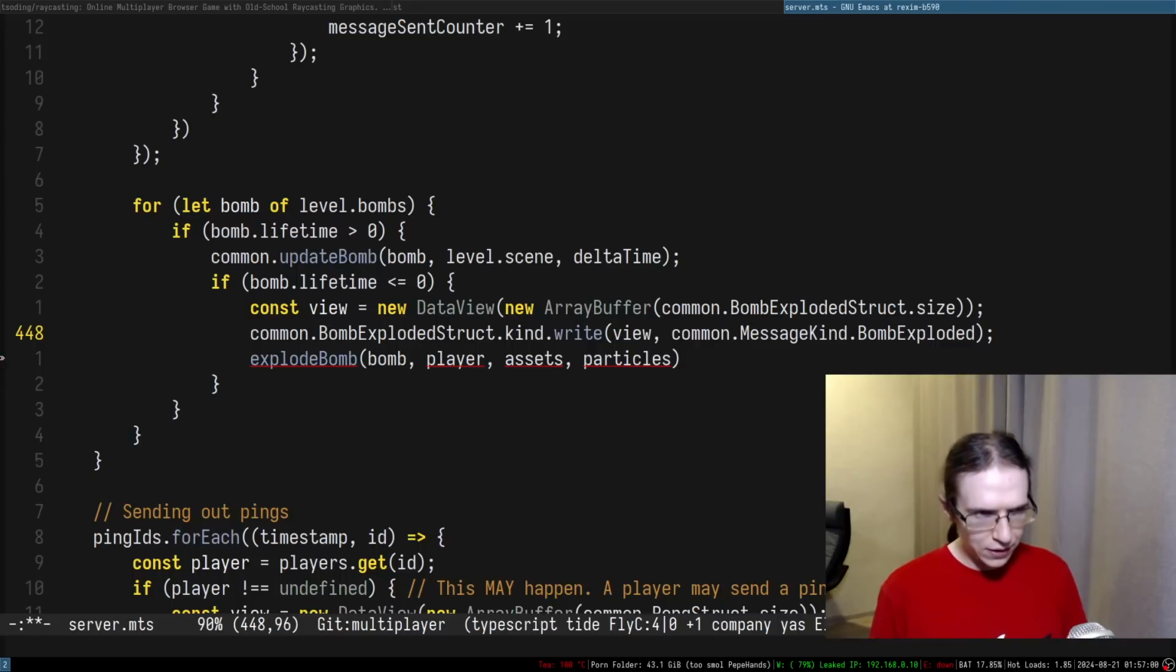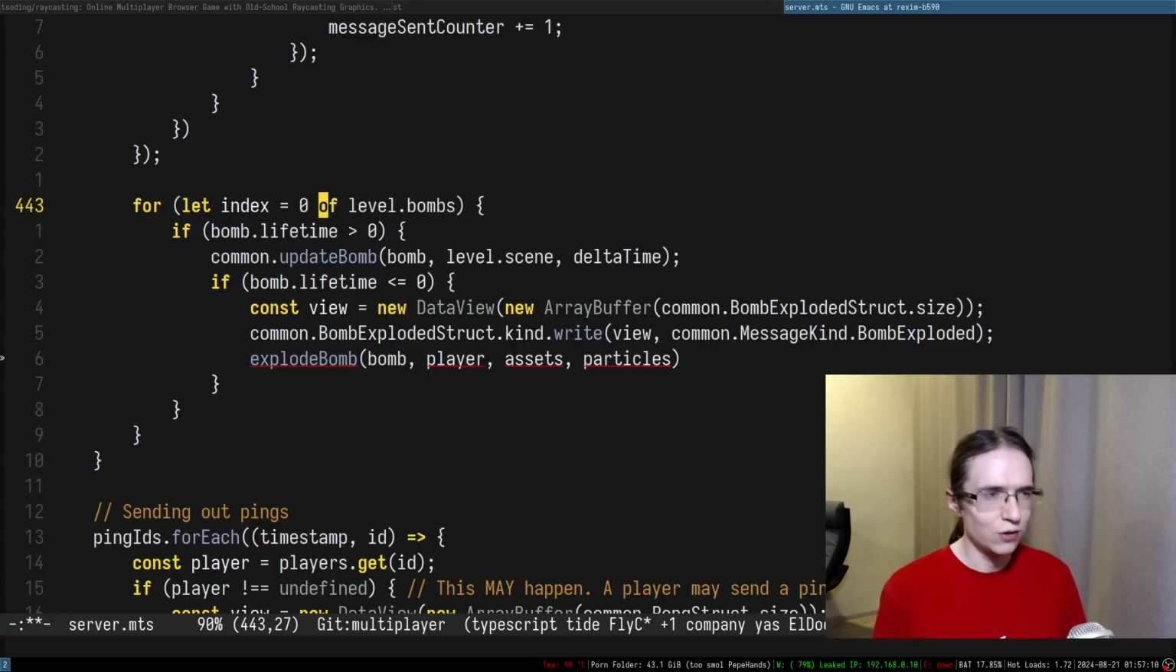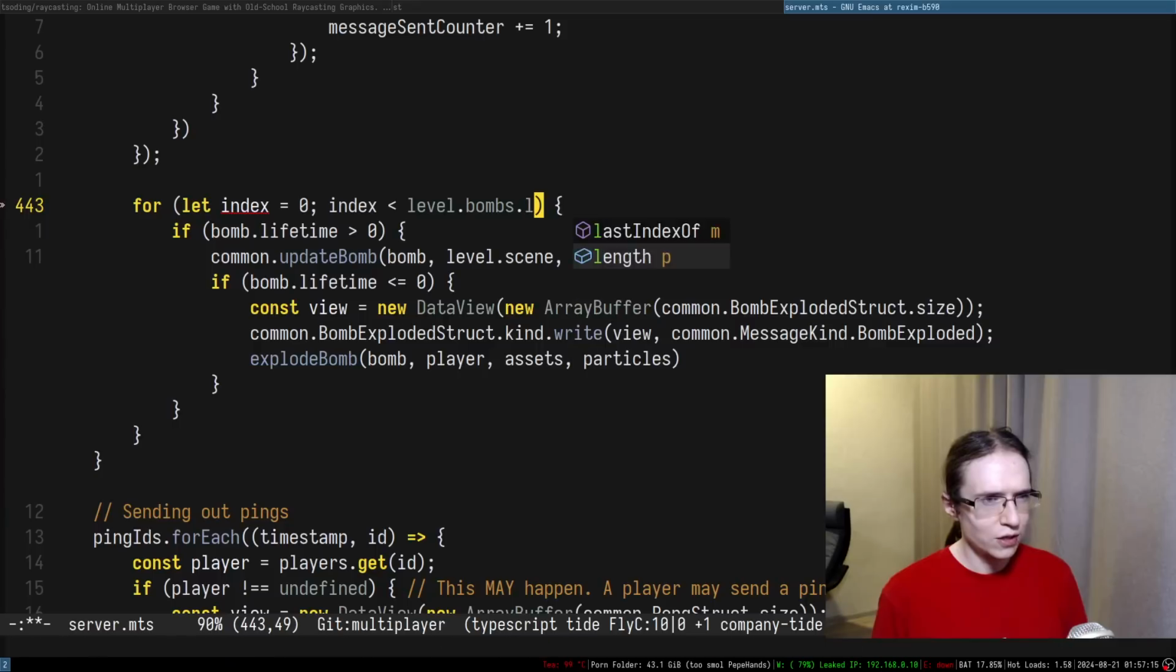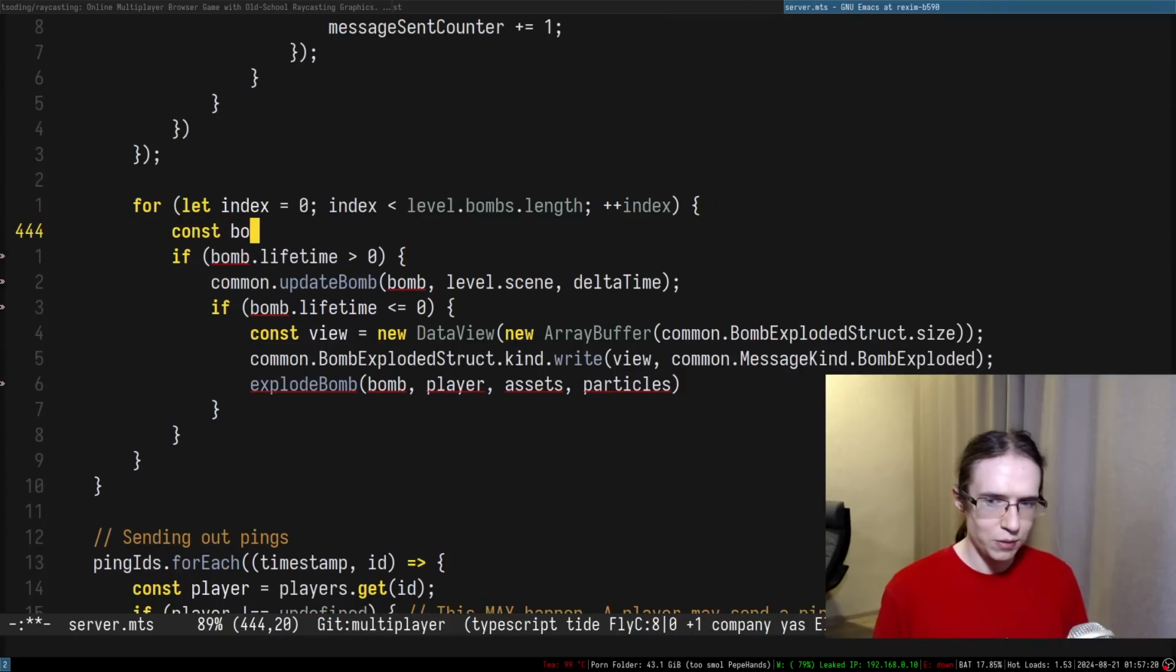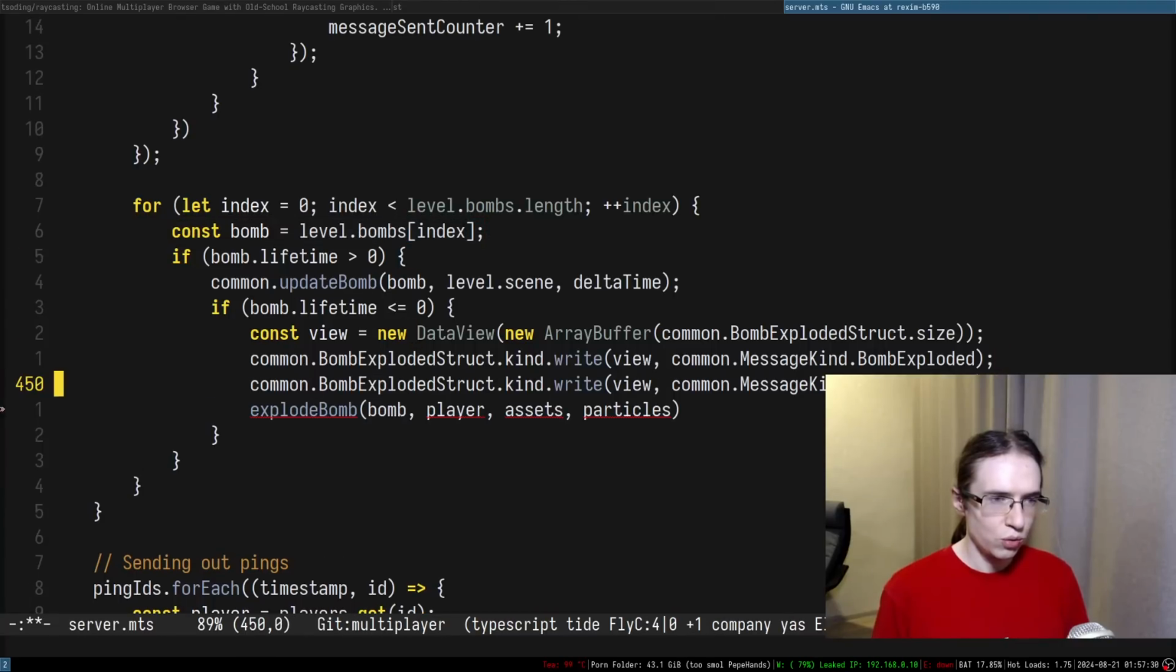So we provide the kind. We also need to provide the index. We don't have an index in here. Okay, so we have to do something like index 0, index less level bombs length plus index. Right, so in here this is going to be bomb level bombs index. All right. So we have to write that index in there.